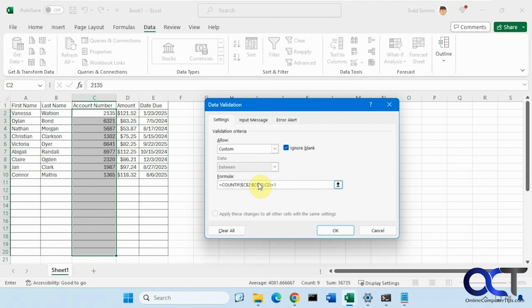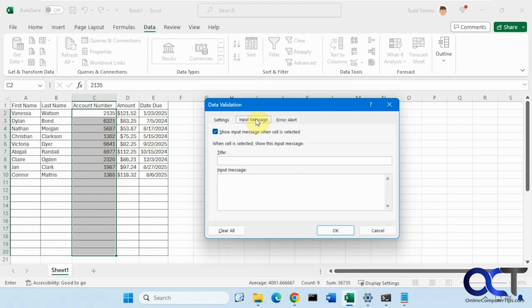So COUNTIF C2 to C20 starting at C2. For the input message, you don't need a title, it's just for your own purposes, but we're going to say please use a unique account number. And then for the error, we're going to use a stop type error because we want to prevent them from doing it. So we're going to say this number is already in use.